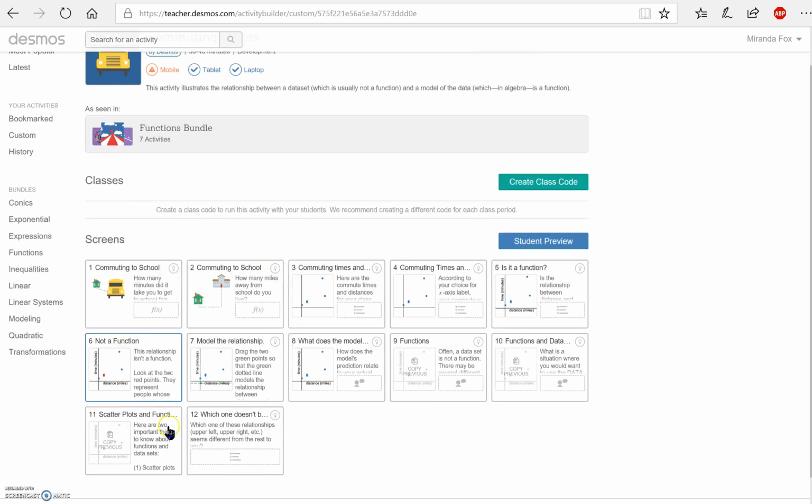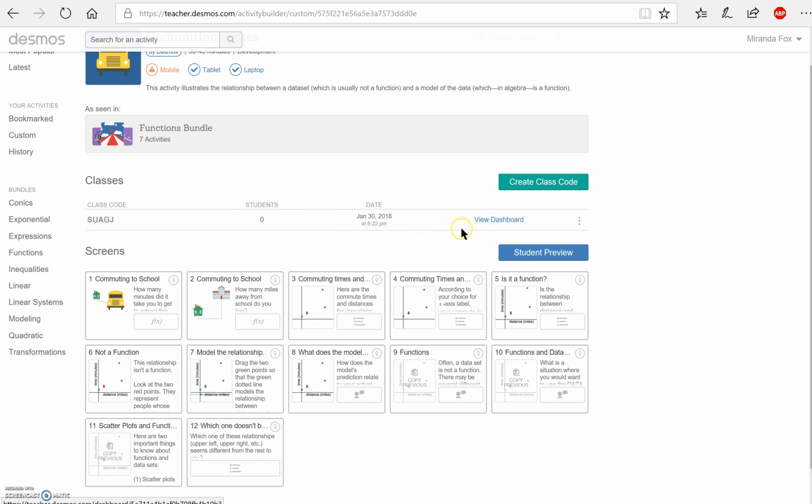Okay, so here you can see all the different screens associated with the activity, and you can even click here on Student Preview, and it's going to give you a view of what the students would see when you present this activity to them. You can also click here, and this will create the class code. So once you do that, the students will input the code onto their computer, and they now have ability to access. So I'm going to go ahead and click on it so you can see what it looks like.